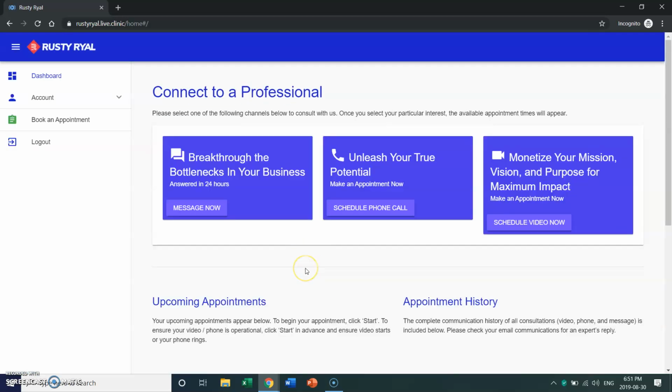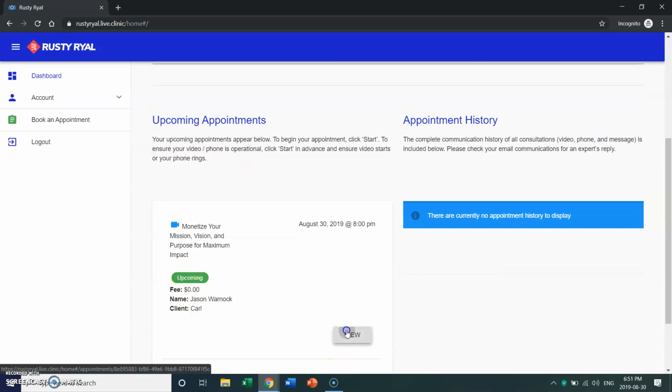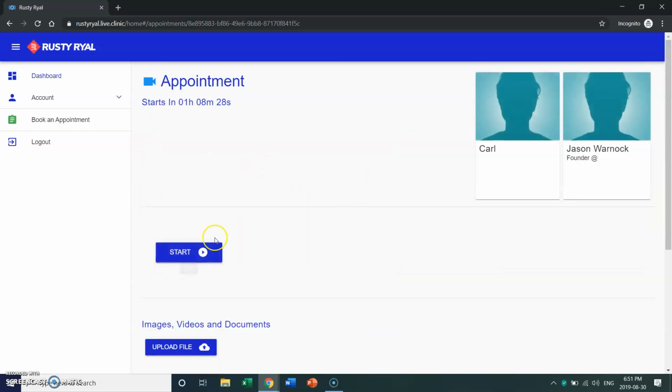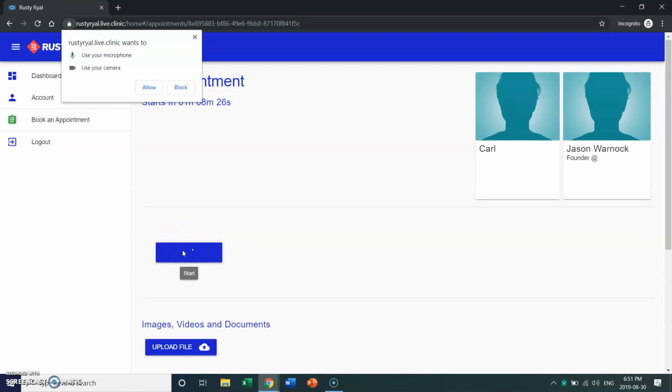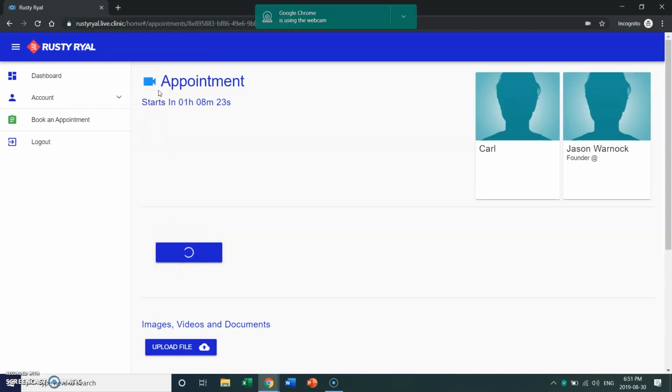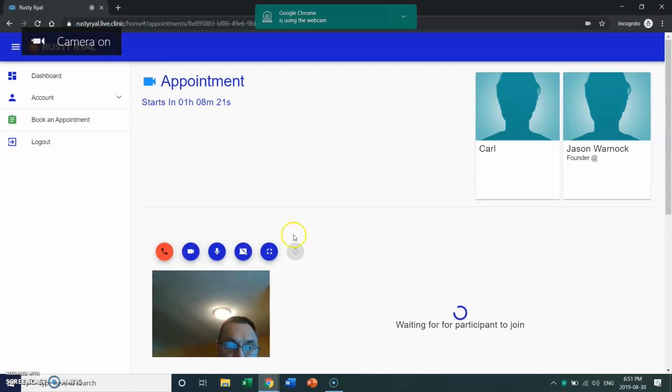That's it. All right. Look for upcoming appointments. Here it is. Upcoming view. Hit start. He'll have to do the allow on the camera side, because it's the first time he'll do it. And there we go. I'm up, and then he will come up over here.